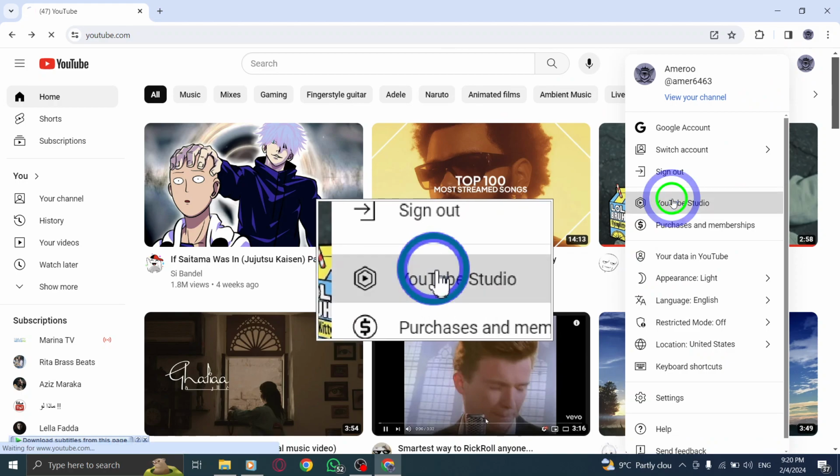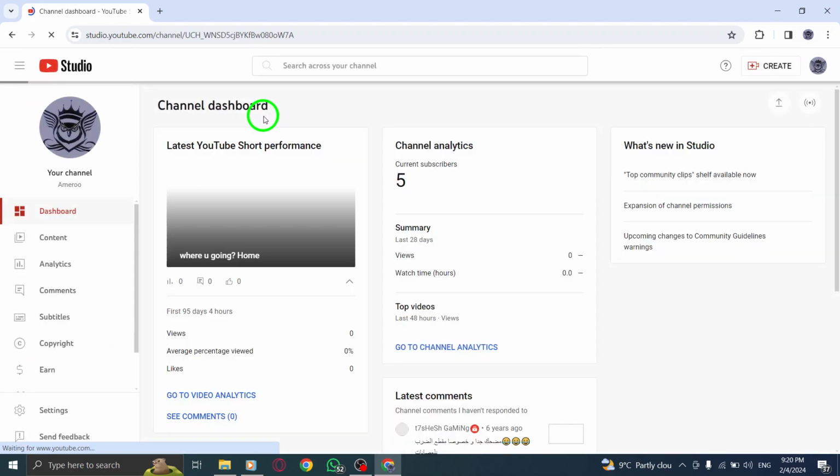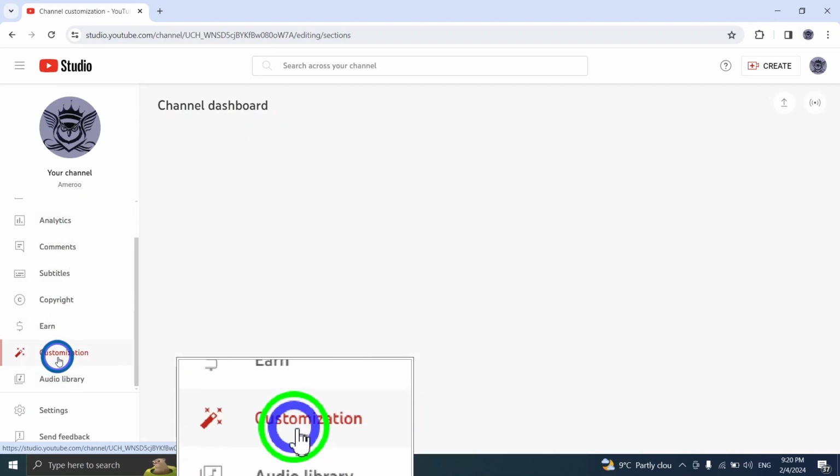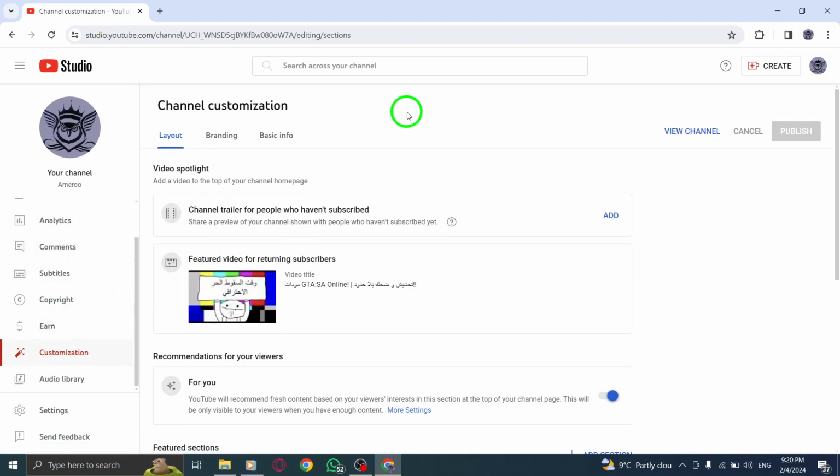Step 3. Once you're signed in, you'll see a left-hand menu. Look for the Customization option and click on it. This will take you to the customization settings for your channel.